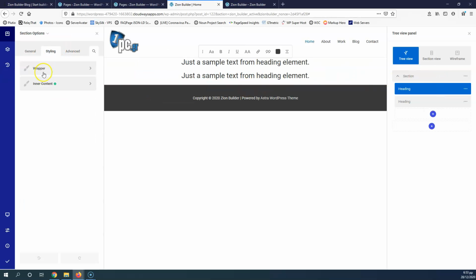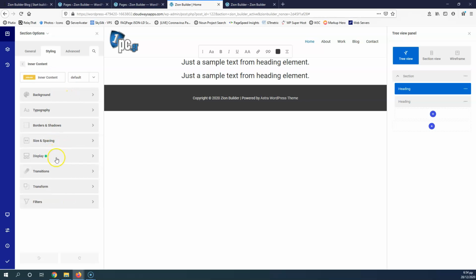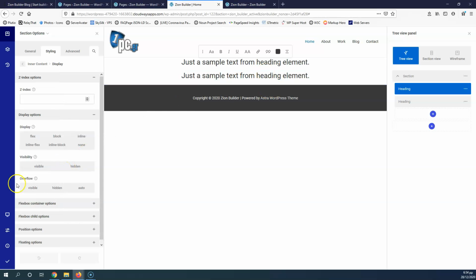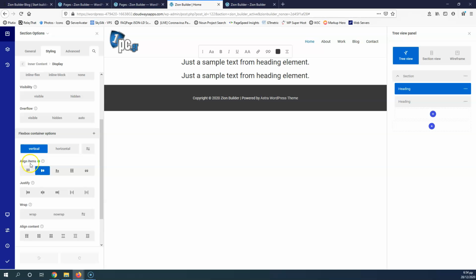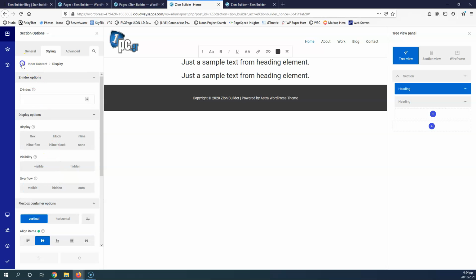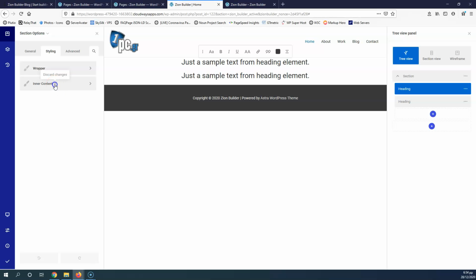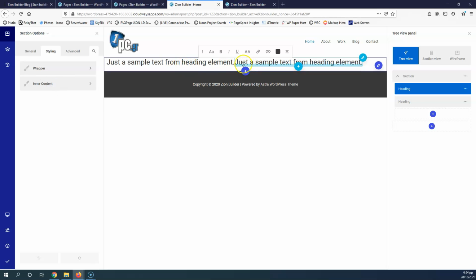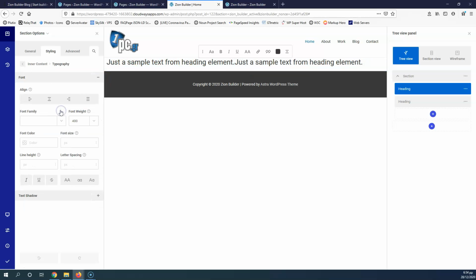And here in the styling, I have the wrapper and the inner content. The wrapper is for the wrapper of the element, and the inner content is for what you put inside. So I can go into the inner content and change something. As you can see, I have a green dot here, which means that something has already been changed. This is because I have selected that I want the display to be one next to the other. So if I open here, I can see that the alignment has changed. And if I want to delete that, I can just click here and delete that, so it will go as it was by default.